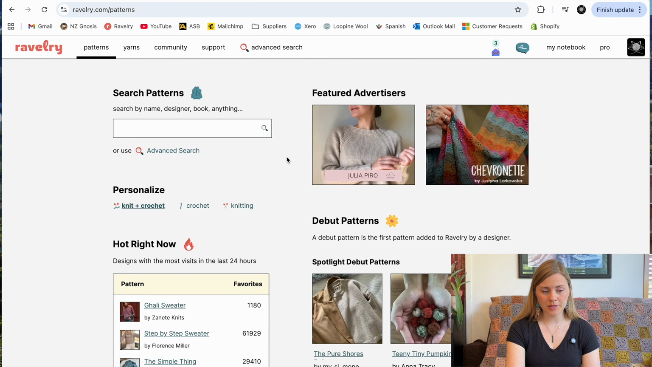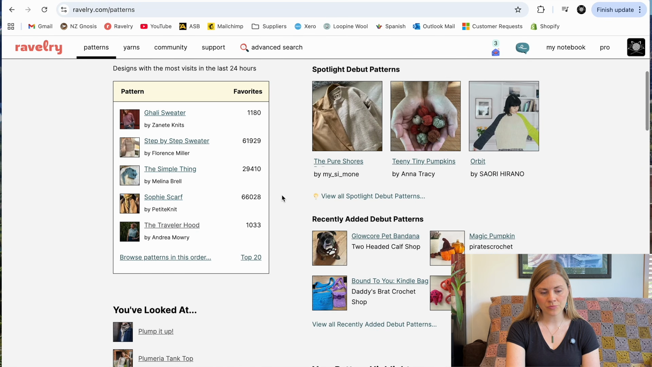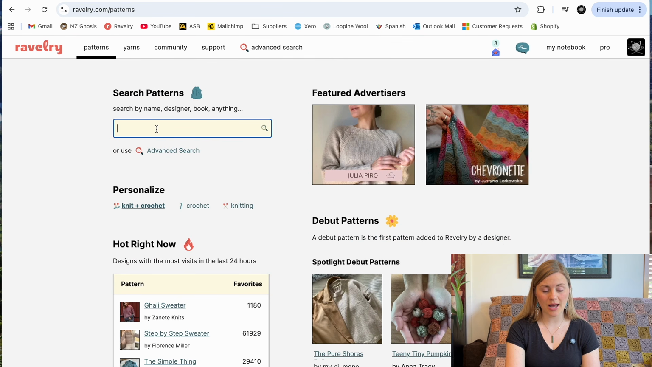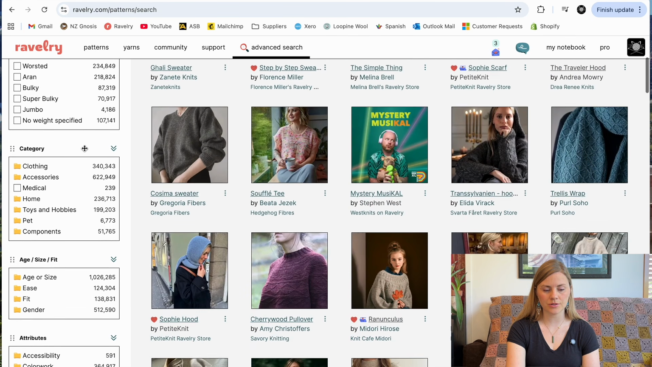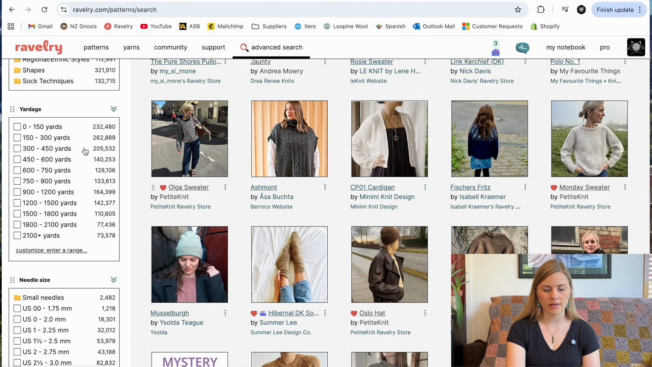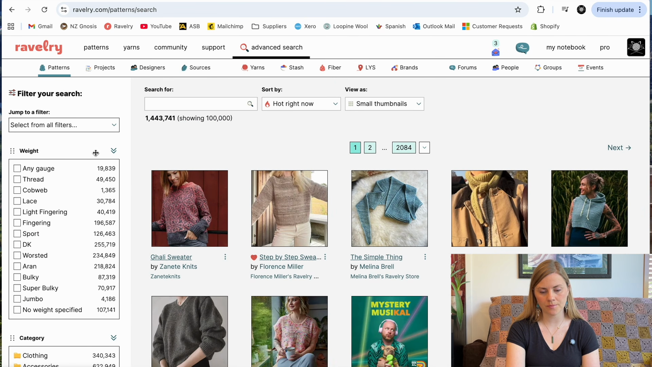And some people probably use this a lot. There's a couple of things on here, but typing things into the search bar, I don't find is the best way to actually find what you're looking for. So personally, I just don't really click there. I just always go to the advanced search, because it brings me what I really want, which is this sidebar here that has a ton of different filters. And that's the primary way that I find what I'm looking for.